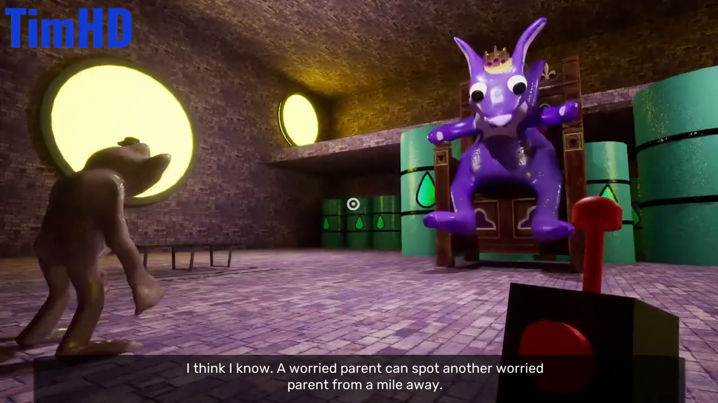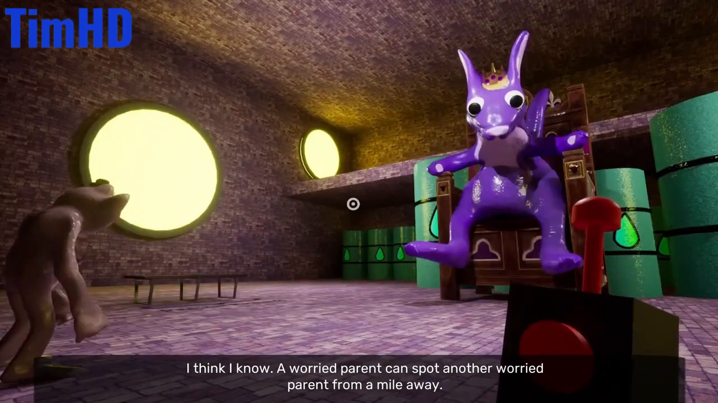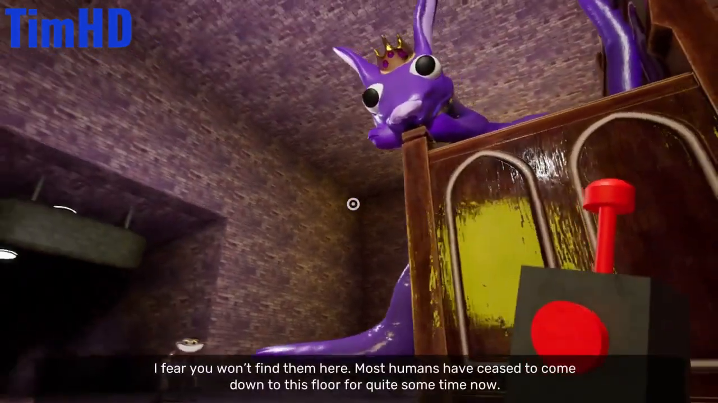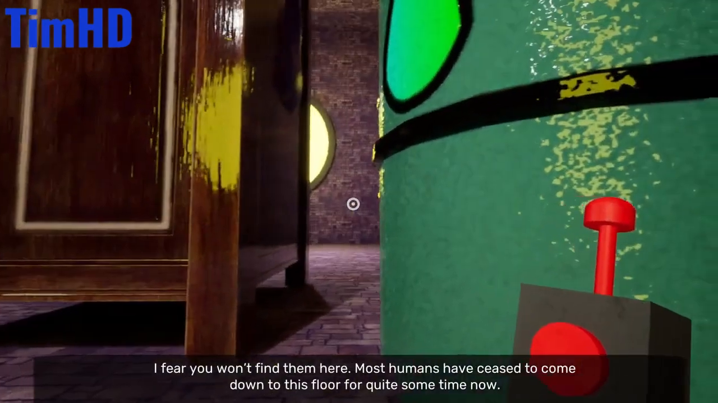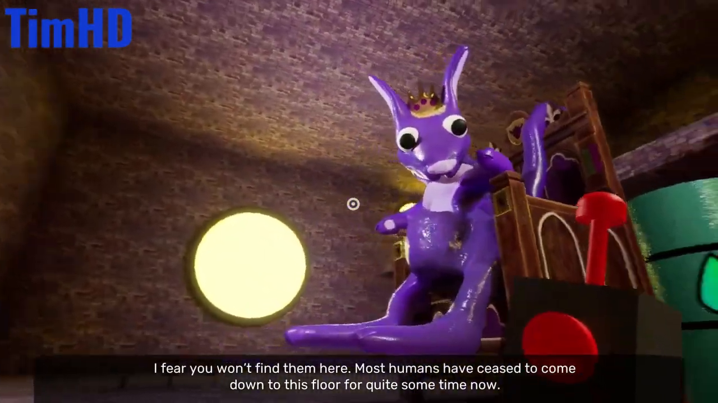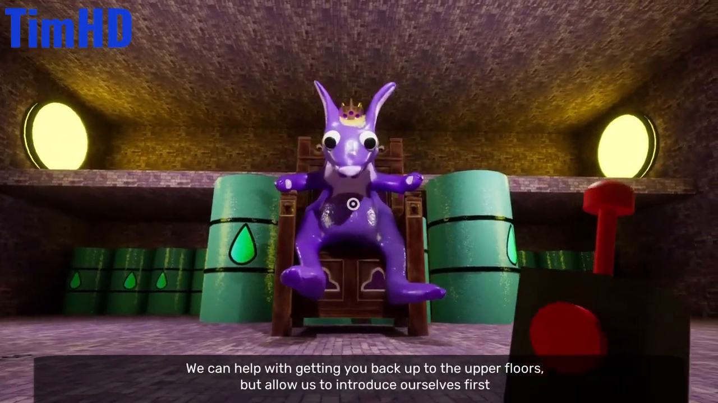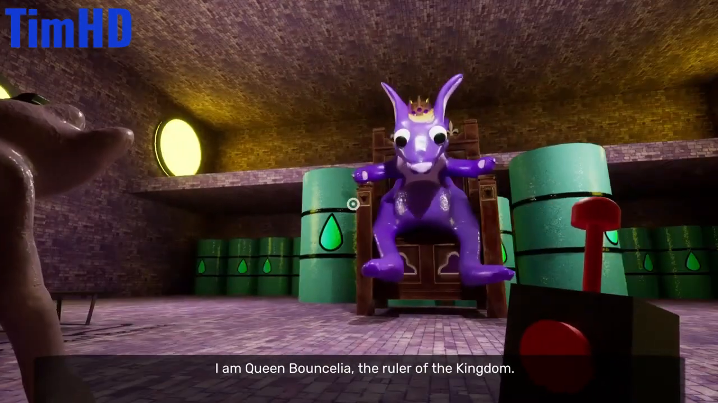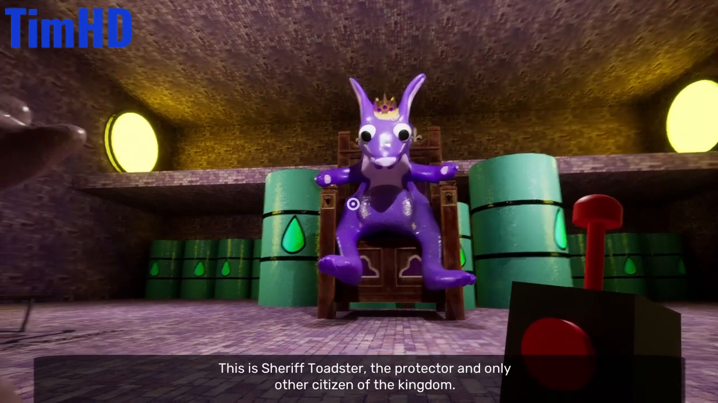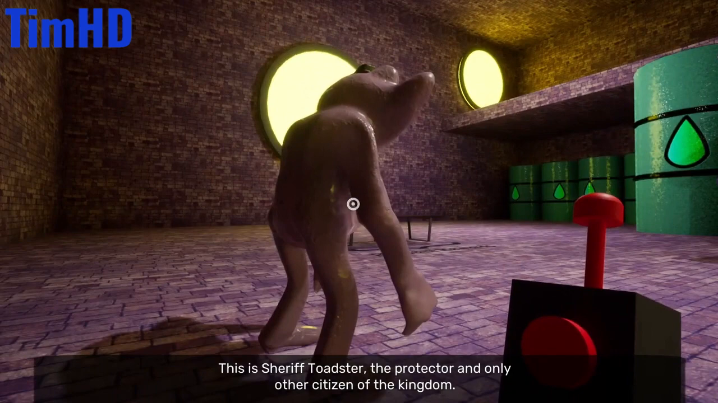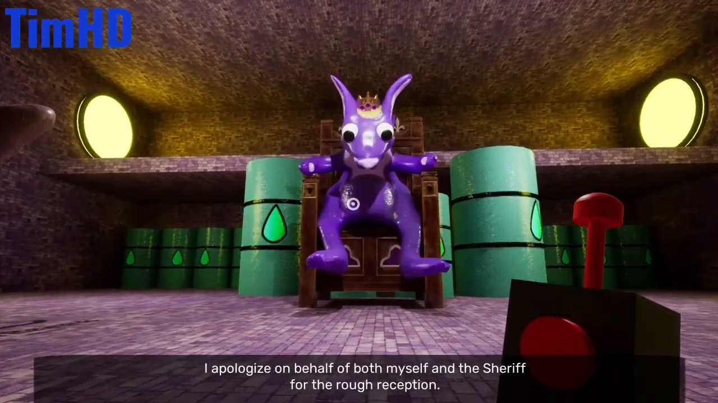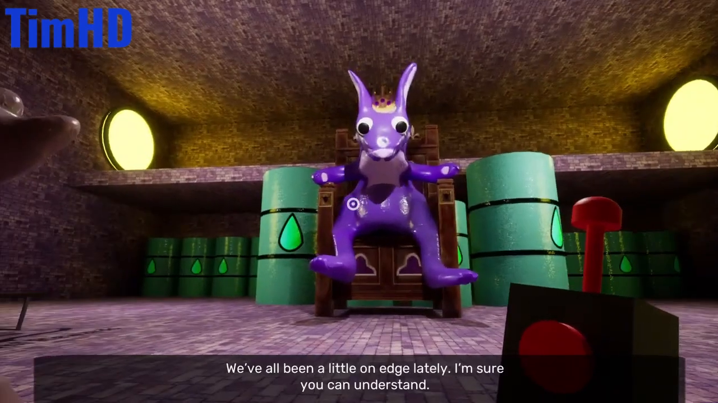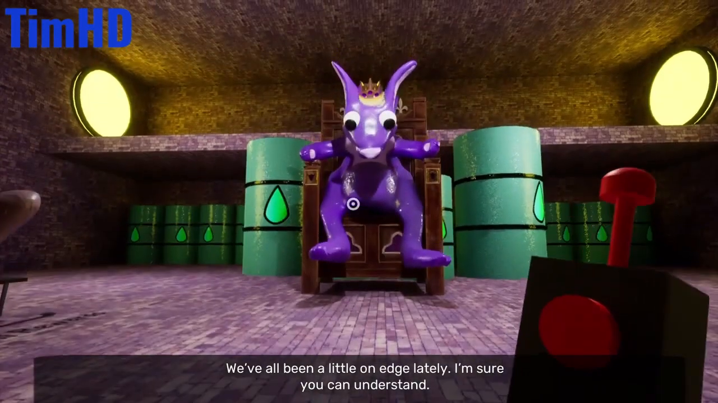A worried parent can spot another worried parent from a mile away. I've heard the screams and the crash from above. You're here in search of your child. I fear you won't find them. Most humans have ceased to come down to this floor for quite some time now. We can help with getting you back up to the upper floors, but allow us to introduce ourselves first. I am Queen Balseria, the ruler of the kingdom. This is Sheriff Toadster, the protector and only other citizen of the kingdom. I apologize on behalf of both myself and the sheriff for the rough reception. We've all been a little on edge lately. I'm sure you can understand.